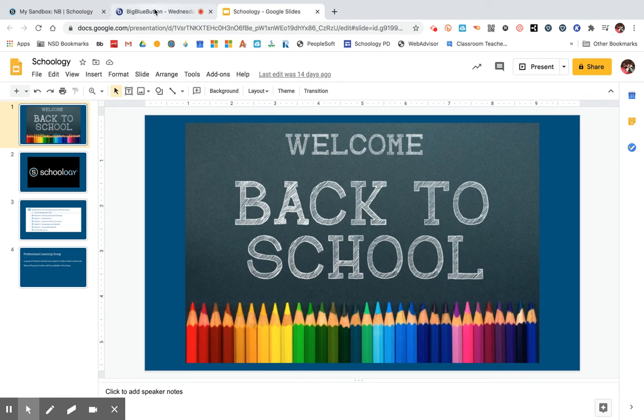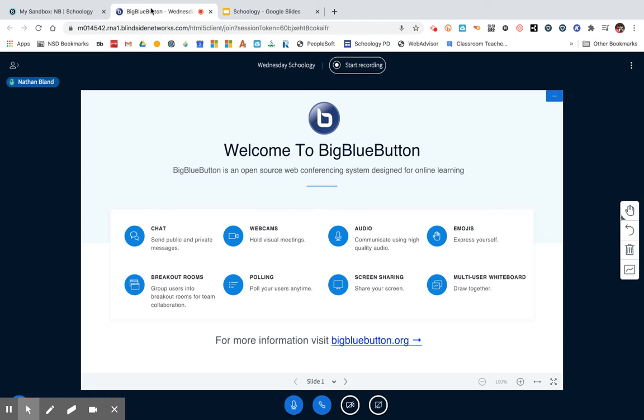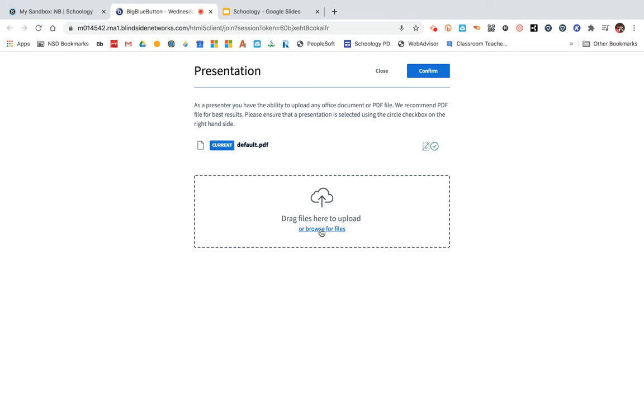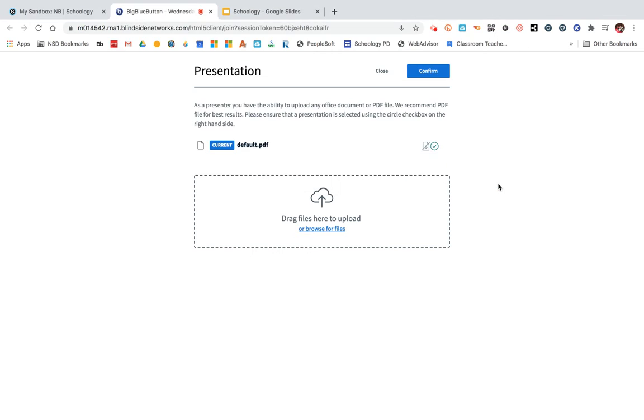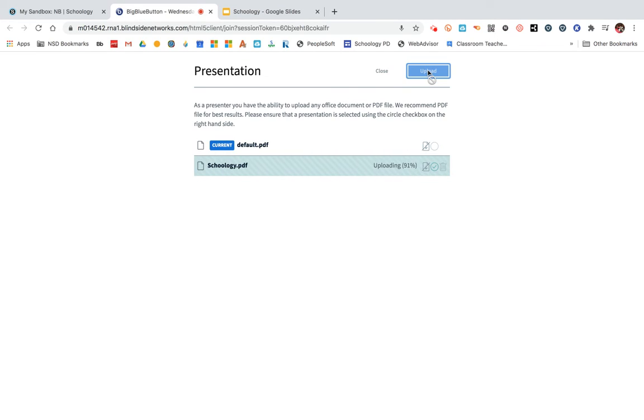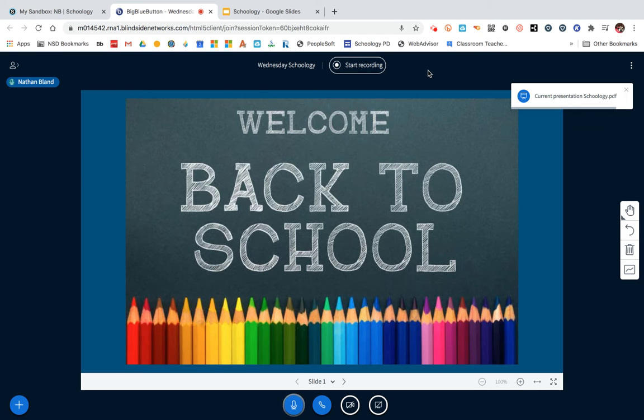Okay, now I'm going to go back up to Schoology. Now down here, there's a plus sign. I want to upload a presentation. Click here to browse files. I just downloaded it, so it's going to be in my download folder. I'm going to hit open and upload. And now it's going to use my Google Slides as my backgrounds while I'm teaching my lesson.